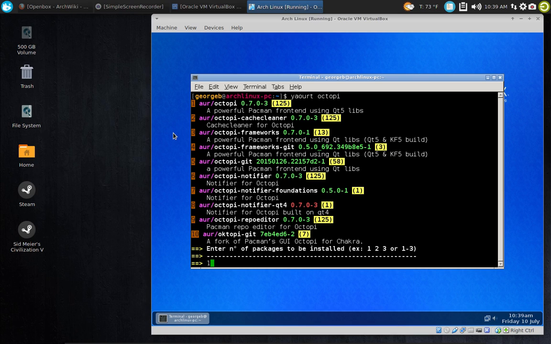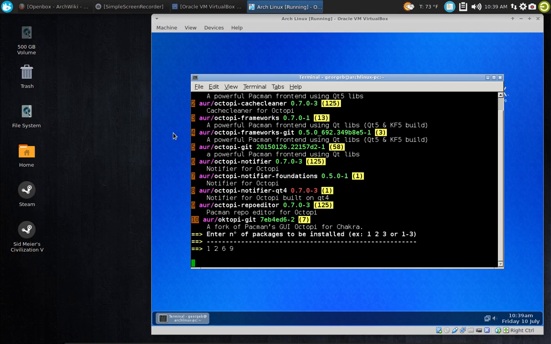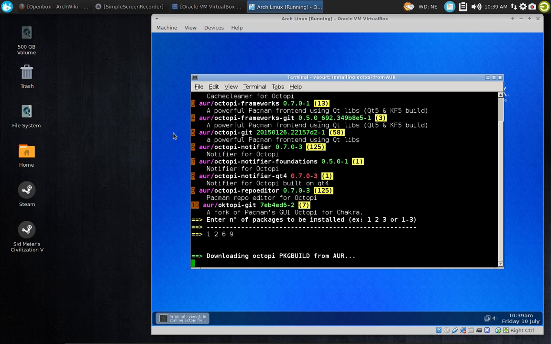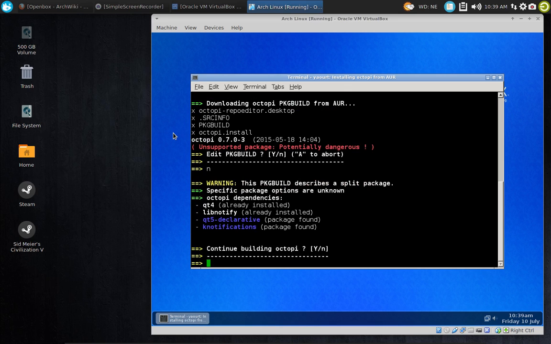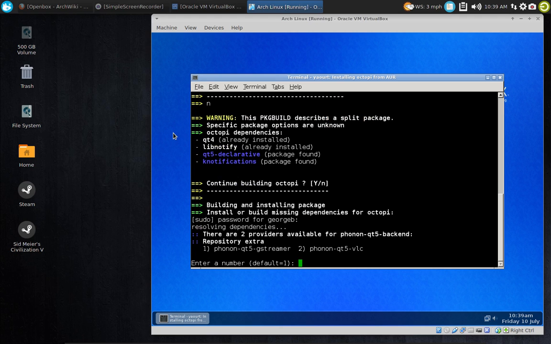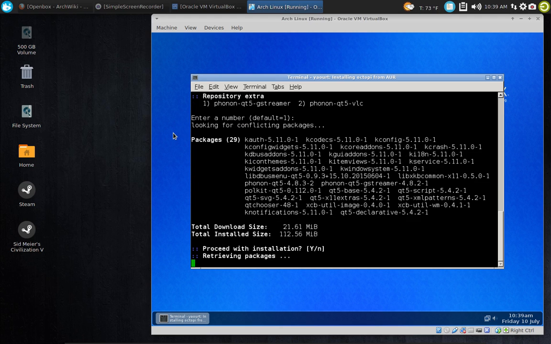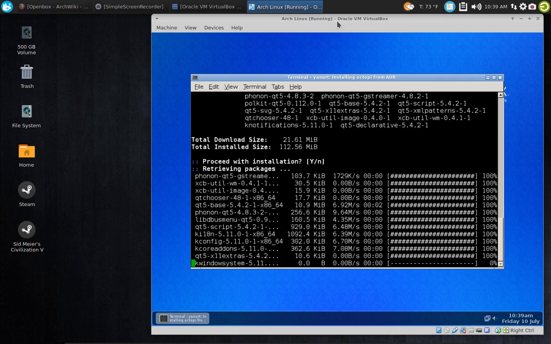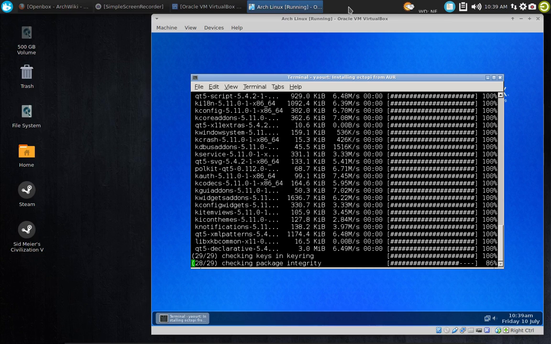So I'm going to install number 1 for Octopi, the cache cleaner, number 2. Number 6, notifier. Definitely need that to notify, which will be on the bottom right hand. And then the repo editor, number 9. This will take a while, so I'm going to pause it while I go ahead and finish the install, and I will be back. So hold on for a moment, and I'll be back in a while.